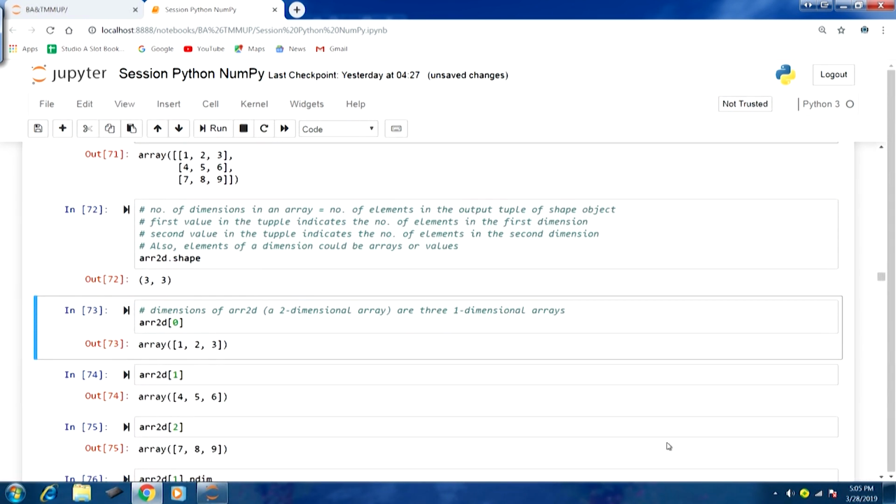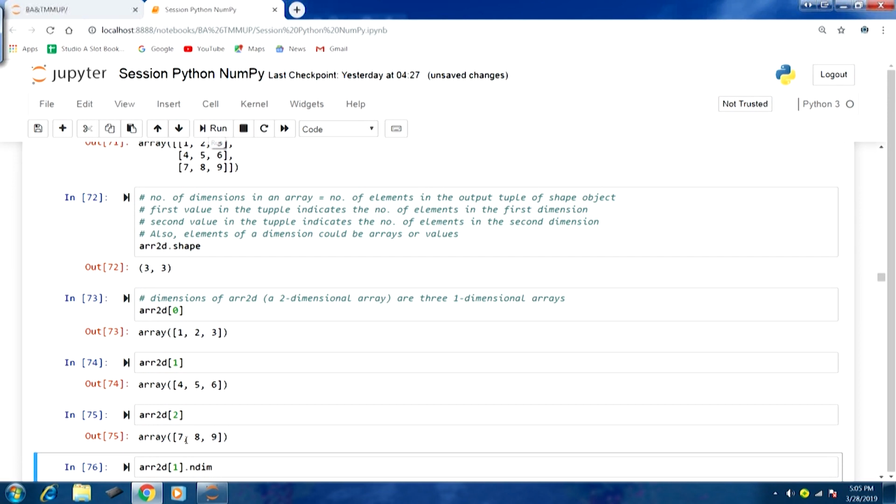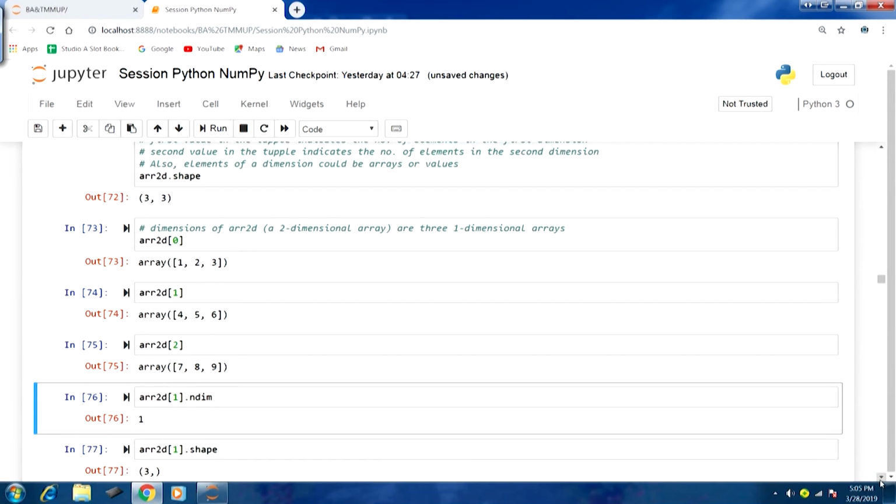Now, if you want to access the lower dimension, this is how we did it before with array 2D, and if we just specify one value, 0, we would be just accessing the sub arrays there. In this case, if I run this, in output number 73 we got a 1D array 1 2 3. Similarly, array 2D 1 gives us 4 5 6, which is a 1D array. Similarly, array 2D 2 is the third 1D array that we have in this.